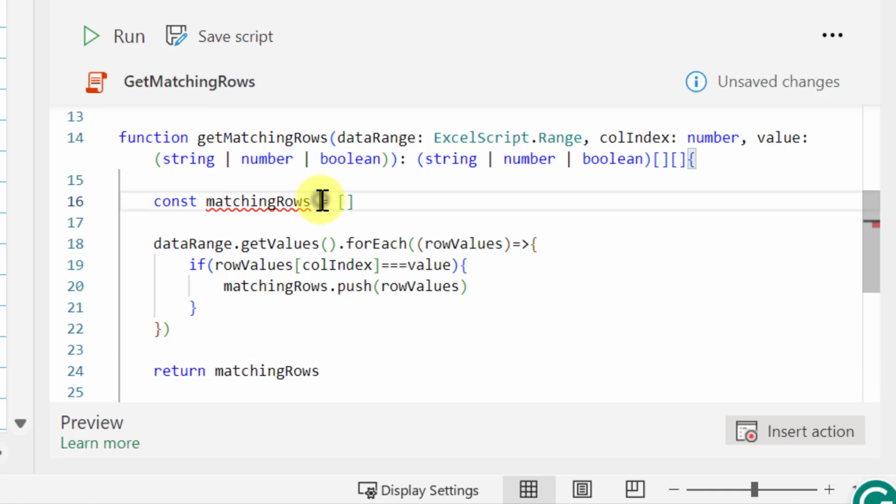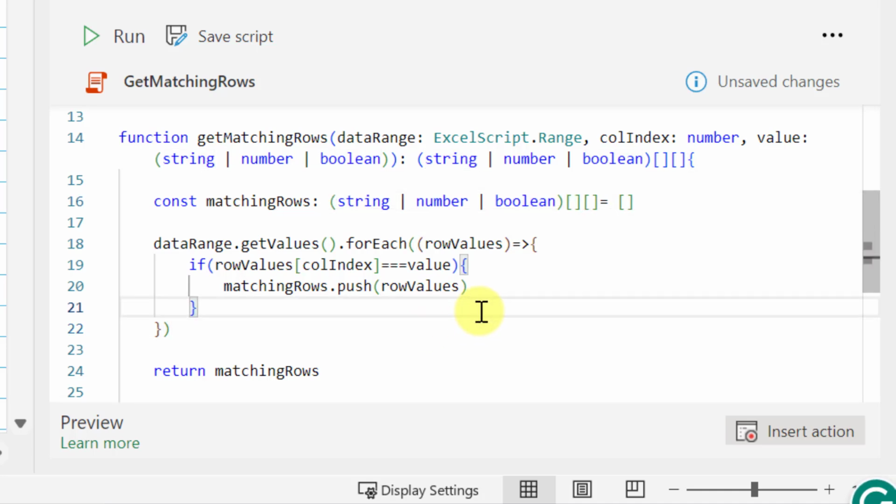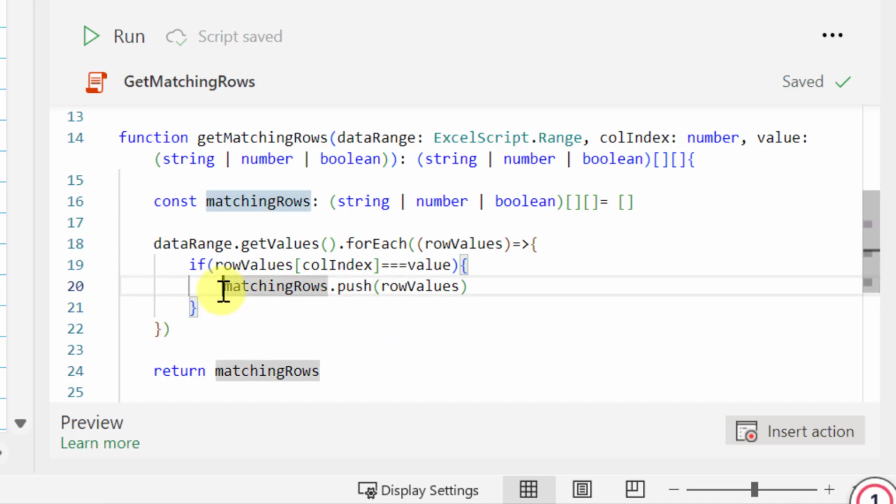Now I need to declare the matchingRows type, so I'll just copy and paste this one. This is going to be a 2D array. Now we have fixed that issue, and that's the function. Now let's see it in action.